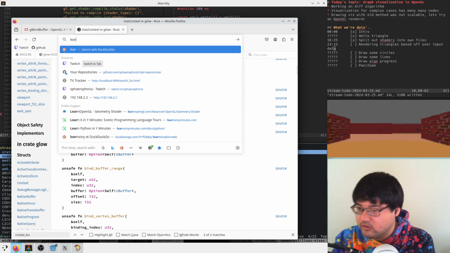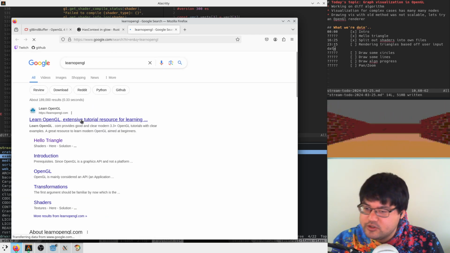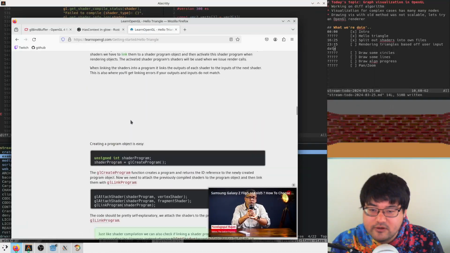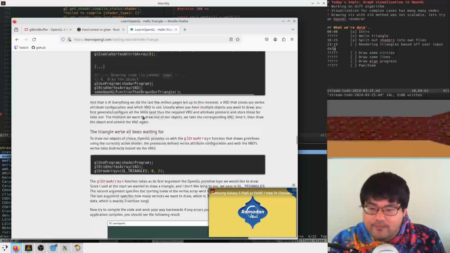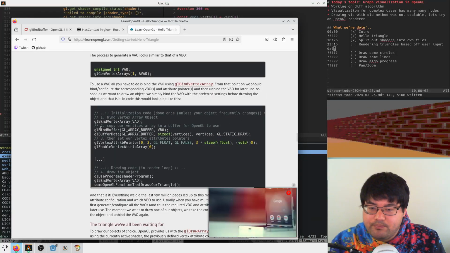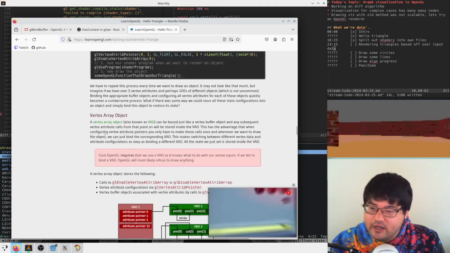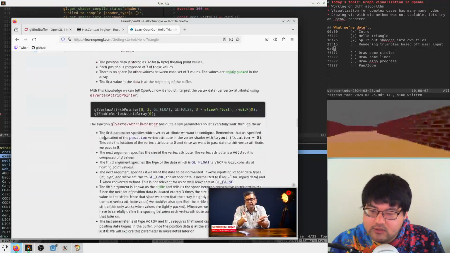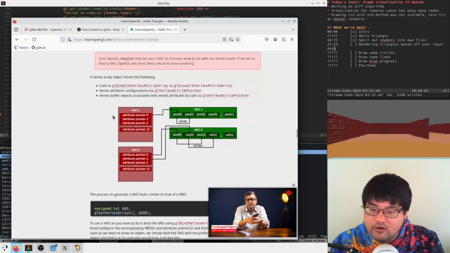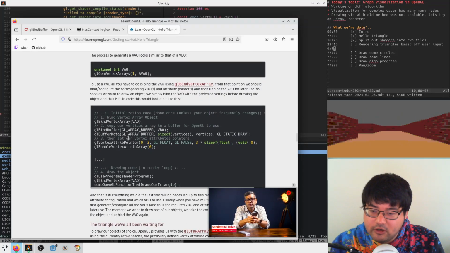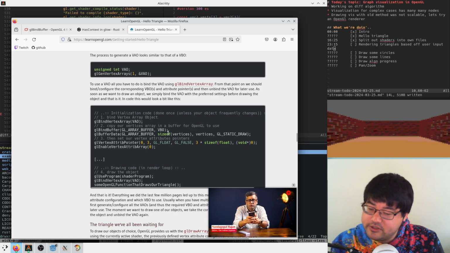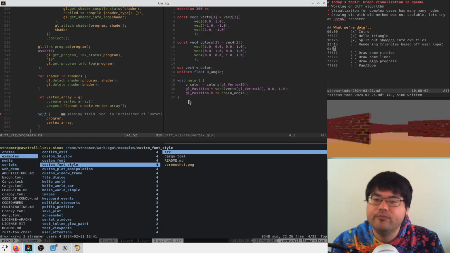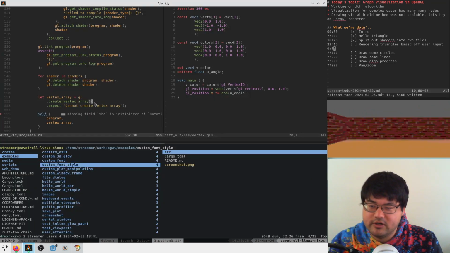Maybe I want to look at Learn OpenGL. Surely these guys will remind me what the sequence is. Bind buffer, right, buffer data. So they create some shaders, they create their vertex array object, they bind their buffer, they set the buffer data to something, and then they set their attributes on it. Okay. I think we're starting to remember.